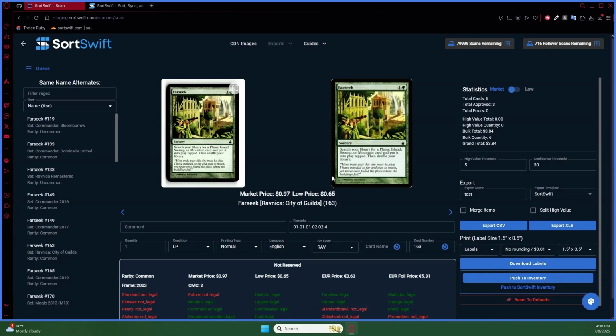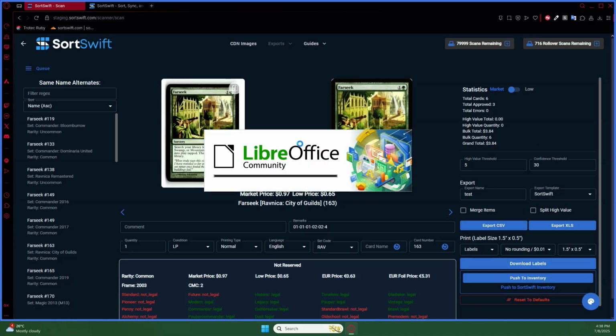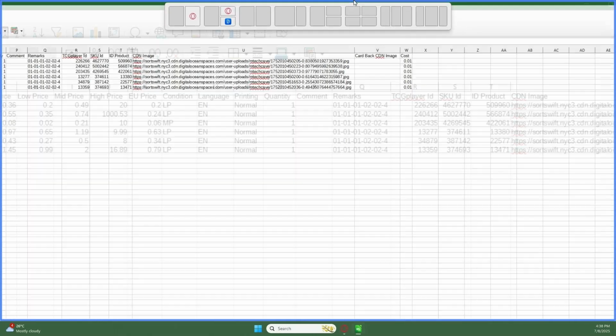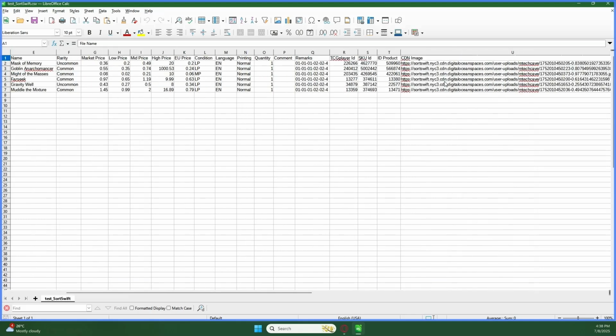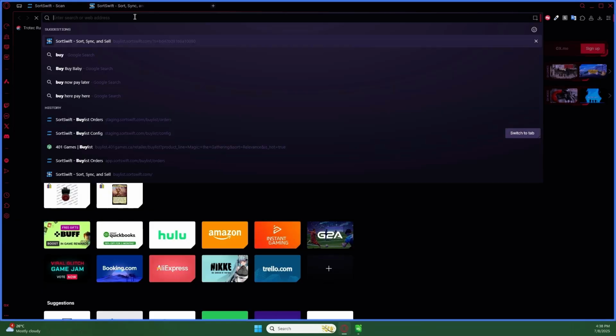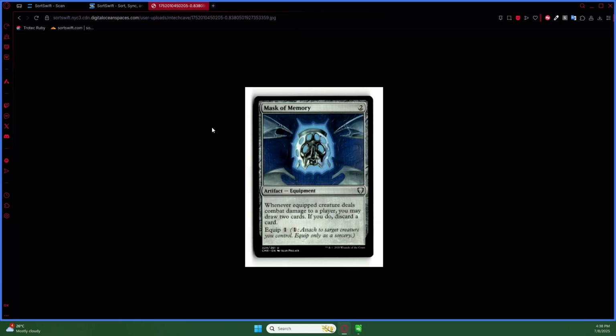So when this is off, our system saves this image in our database. And when you export that file, you get a link to go view that card specifically. So in my case, if we scroll to the right, this is that scan of that card. So if I copy that link, I go up here and I go to that link. That is the scan that is now stored in the server.